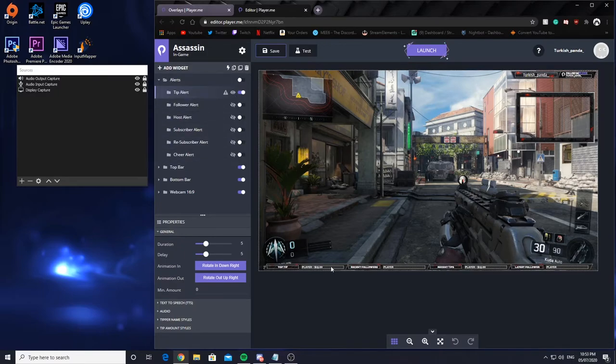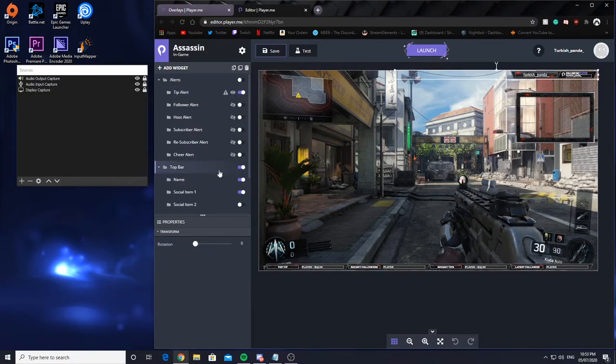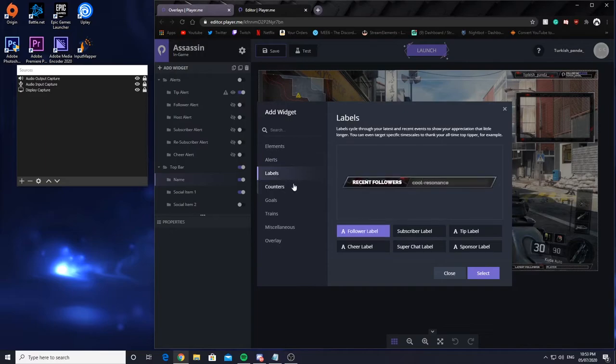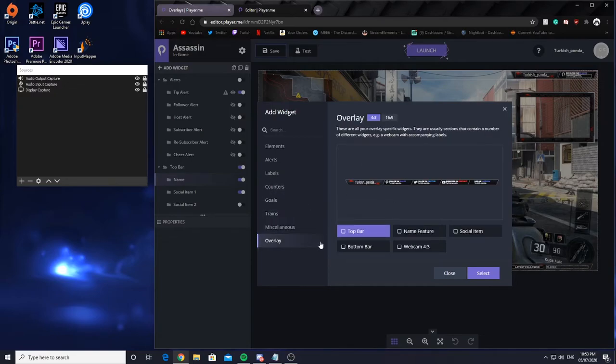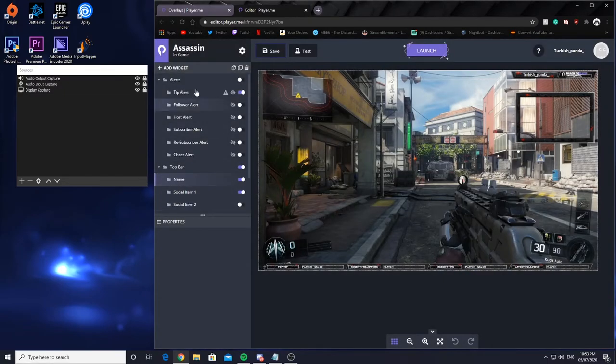You can edit to your liking, edit what goes on the bottom bar, your tag, everything up here, your face cam. If you want, you can turn off the face cam, or get rid of the top bar. You can just remove and add to your liking. Obviously you can add a widget of your choice: alerts, labels, counters, trains, miscellaneous, and other overlay, name, feature, social bar, etc. So this is up to you. You can edit all of this. When you guys are happy with how you edited it, you click save.